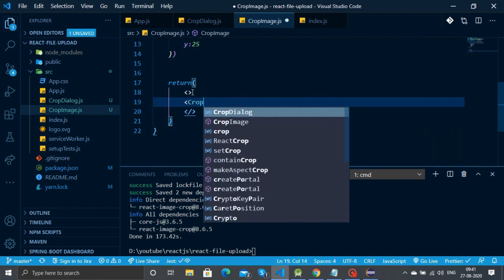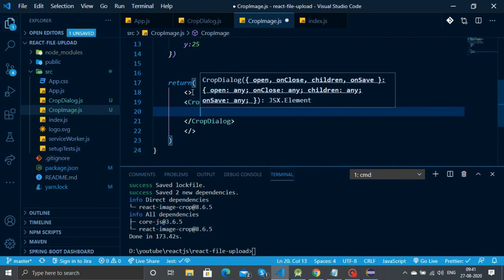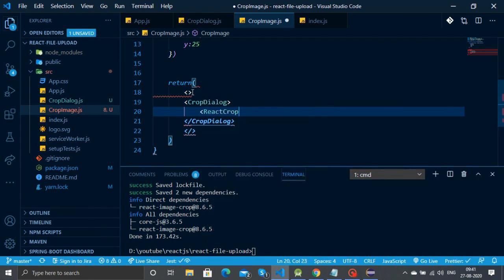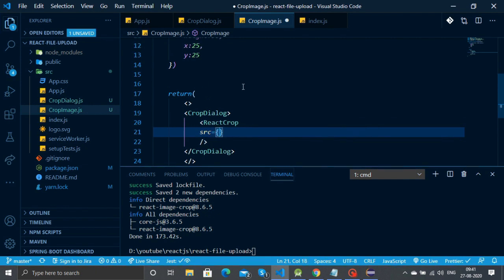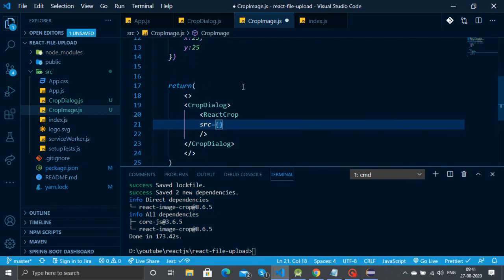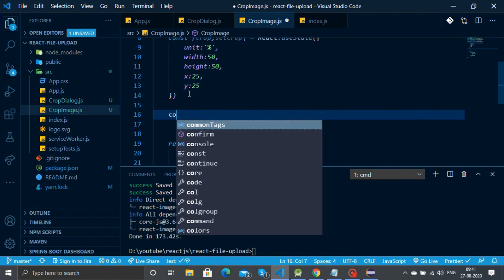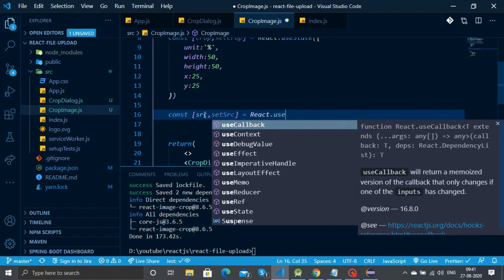Now let's add the crop dialog component, and inside that we'll pass our React crop component. React crop will take a prop of source. This is the source image that is loaded in when we pick the file, and we'll handle it using a state of source. So let's declare this state source using React use state. We'll have source as well as set source, and the initial value is nothing.